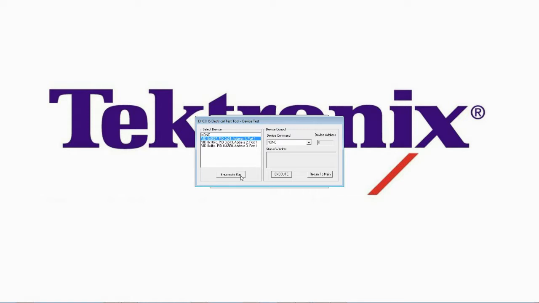Now that we've selected our desired PCI bus, we need to identify our device under test. Simply plug your device into your test fixture and click Enumerate. You should see your device pop up in your selected device list.